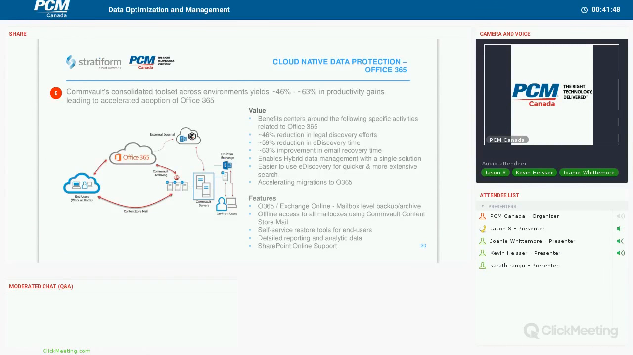Use case E, which is to me one of the more interesting use cases out there. It's cloud native data protection for your Office 365 assets. Whether you have Office 365 or an on-premises environment that includes Exchange, SharePoint, and OneDrive, it is critical that these systems work as designed to maintain your business. With Stratiform and Commvault's data management platform, you can migrate faster, stay compliant, and simplify operations while improving data security.